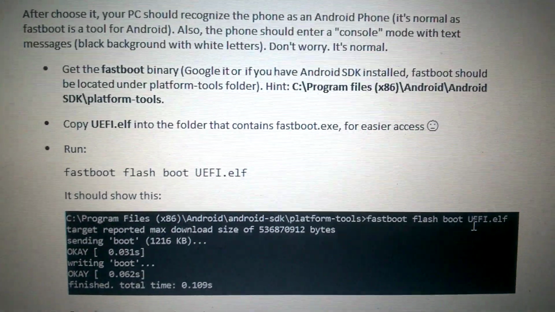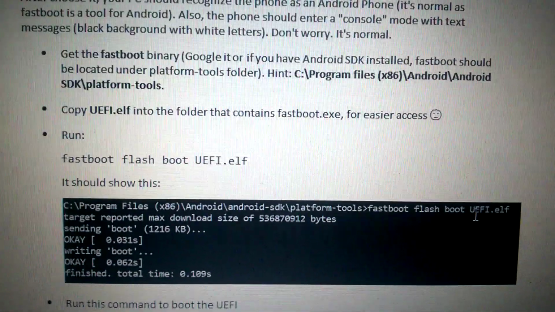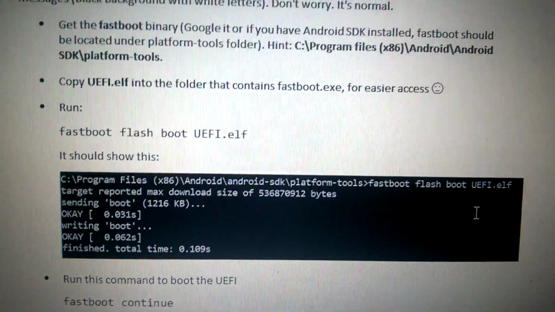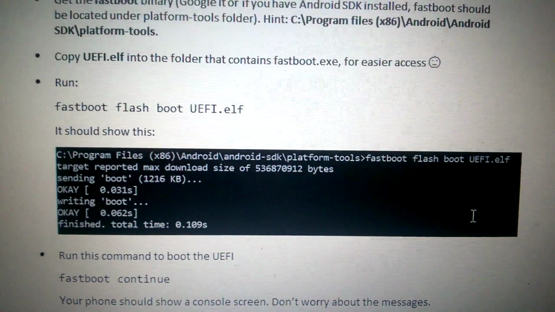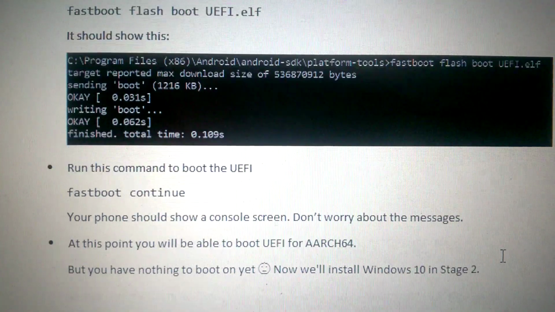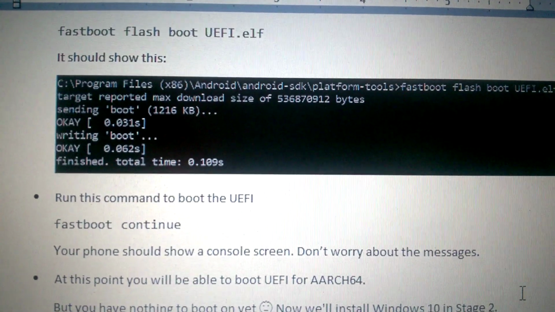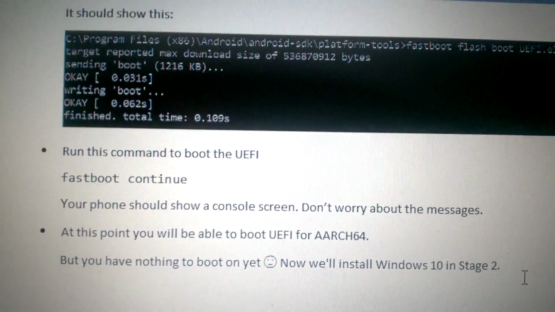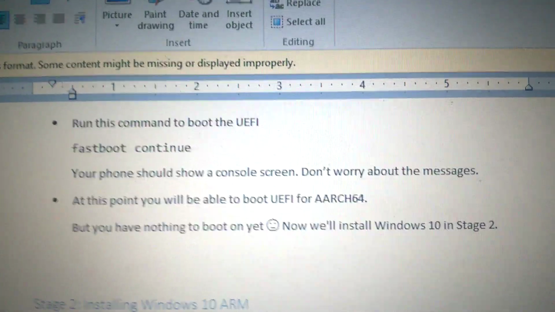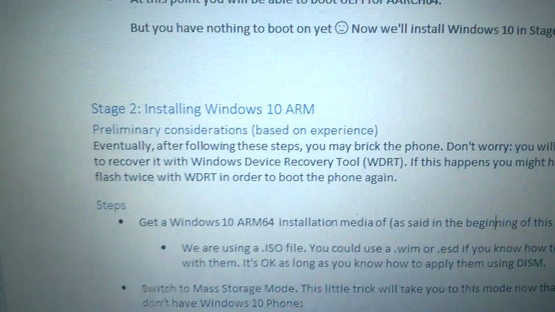Then what you need to do is copy this fastboot to a folder, then open the command prompt, go to the fastboot folder with cd, then use this command, fastboot flash boot. You copy your uefi.elf file there and flash it, and then a message appears saying all okay. If this is the message, then you type the next command, fastboot continue, then it should show the boot menu screen, that is this one. If this comes up, then your boot section is ready.